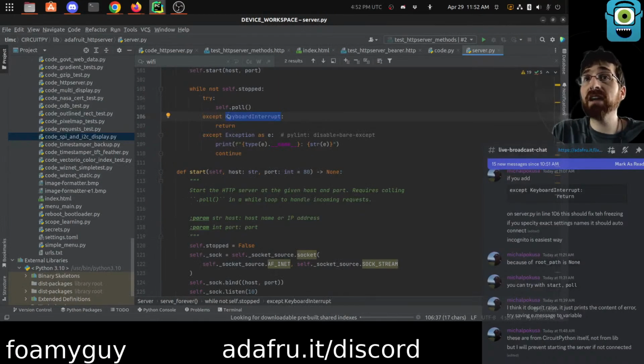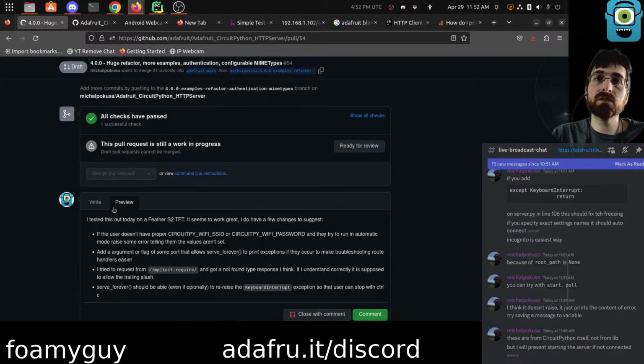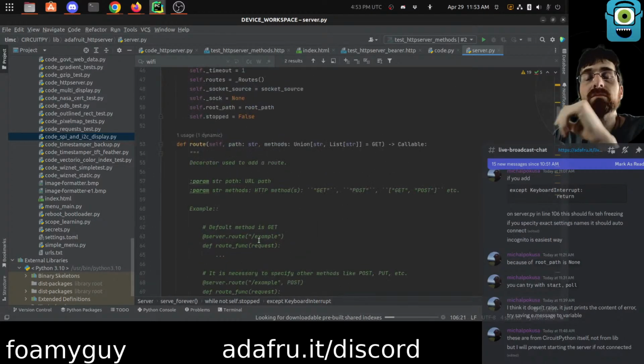At least optionally. I could even see that if there's a desire to make that optional, I'm cool with that as well. I just think there should be a way to do it. So maybe we'll say should be able, even if optionally, to re-raise the keyboard interrupt. I think that's it.